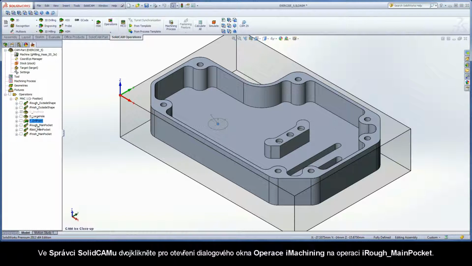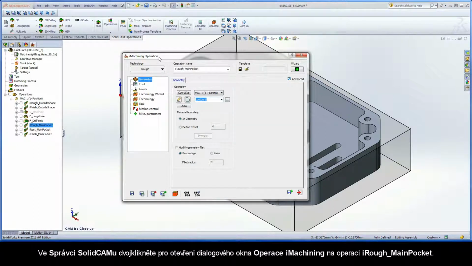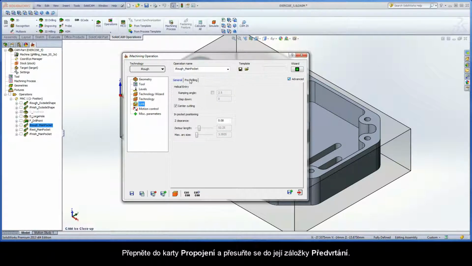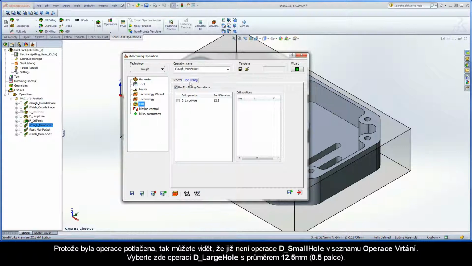In the SolidCAM Manager, double-click the iRough Main Pocket operation to open the iMachining Operation dialog box. Switch to the link page and move to the Pre-Drilling tab. Because the operation was suppressed, you can see that D small hole does not appear as an available drill operation in the list. Select D large hole with a 12.5 mm diameter.